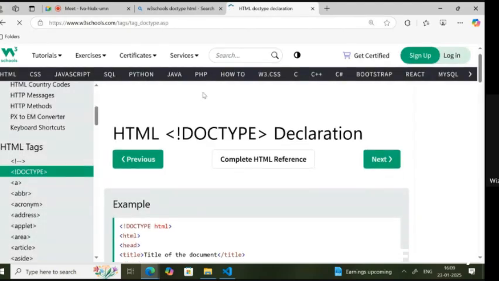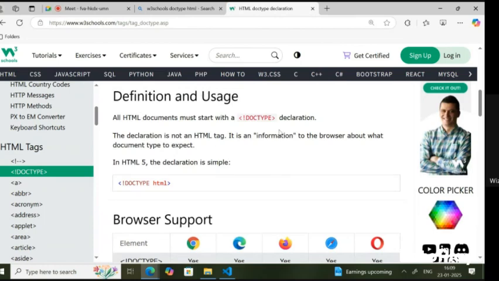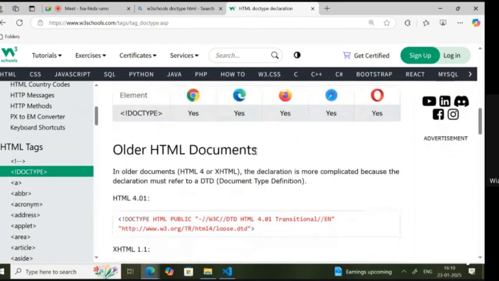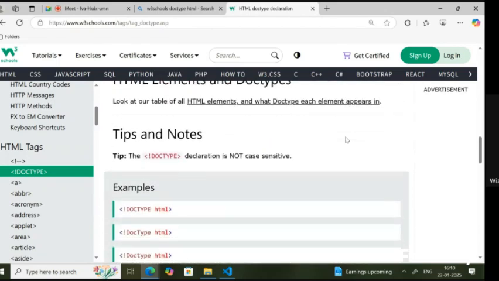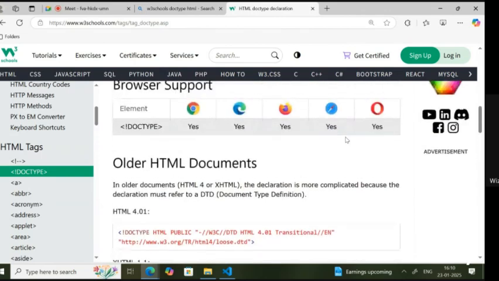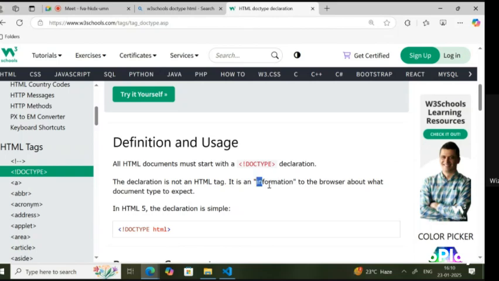This is about your doctype HTML, so we can look into some theory. All HTML documents must start with a doctype declaration. The declaration is not an HTML tag, it is information to the browser about what document type to expect. In older documents like HTML4, the declaration is more complicated. Over here we are using an advanced version of HTML, where we can use this doctype HTML. So basically it is information to the browser about what type of document to expect.